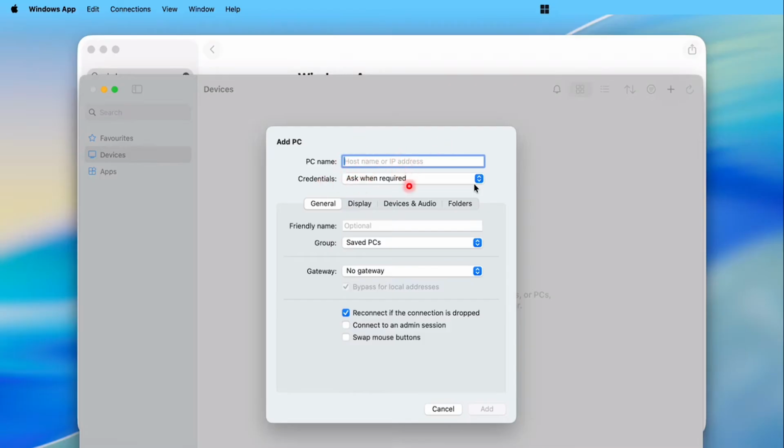Okay, you can use credentials as when required, and group, it will be saved to PCs. This one is optional, you can ignore that. Gateway, make sure it's no gateway, and toggle this one on, reconnect if the connection is dropped, and then click on add. Really that easy.